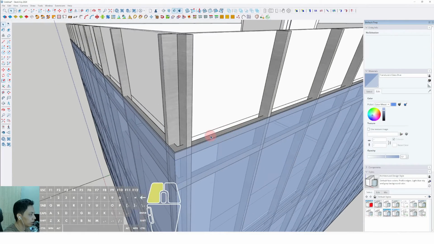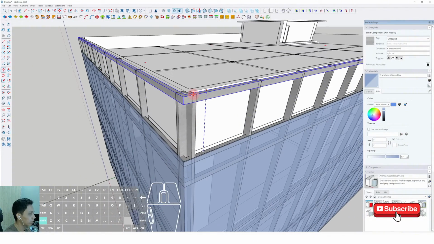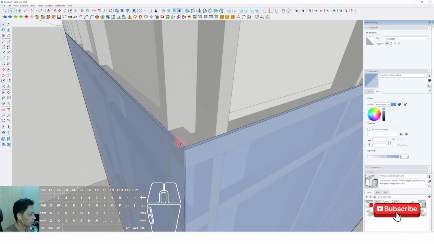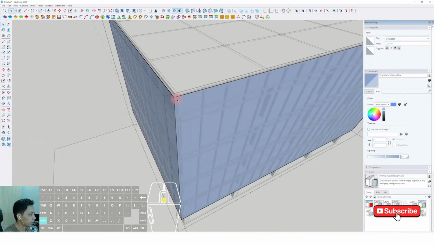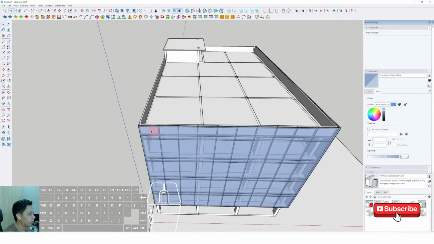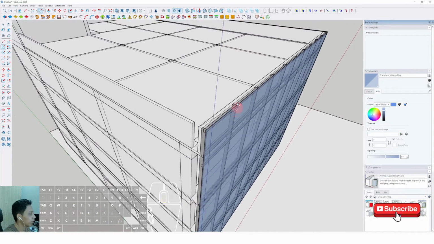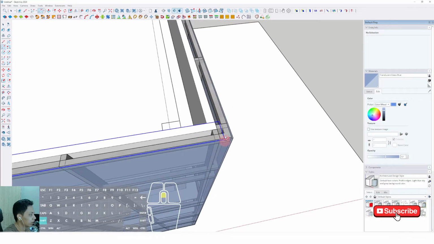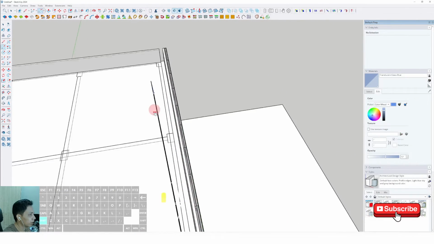Then we can select move, press Ctrl and place it to this position. Then we can push it up to this position. Okay, well, now we can make the additional slab. We can make the additional slab here for cover, and then we can make the additional slab in here.